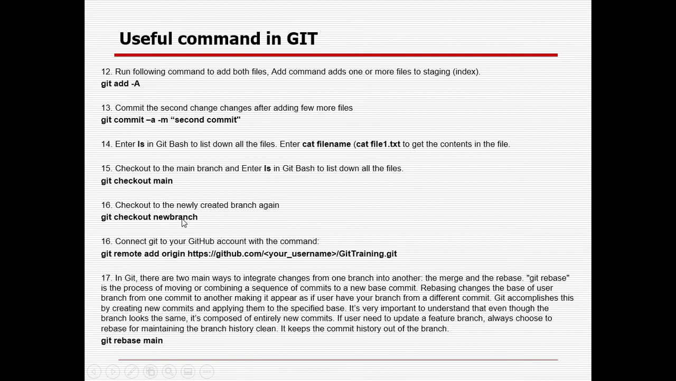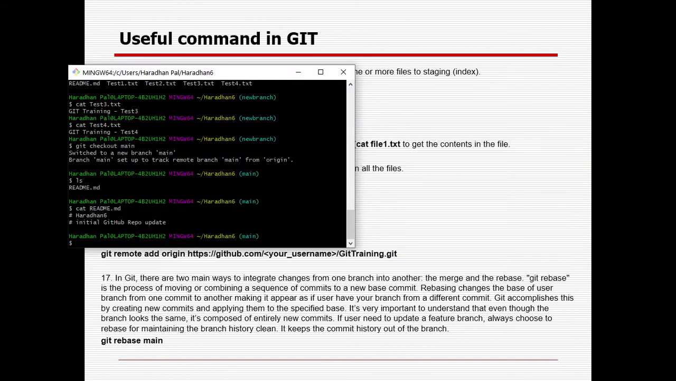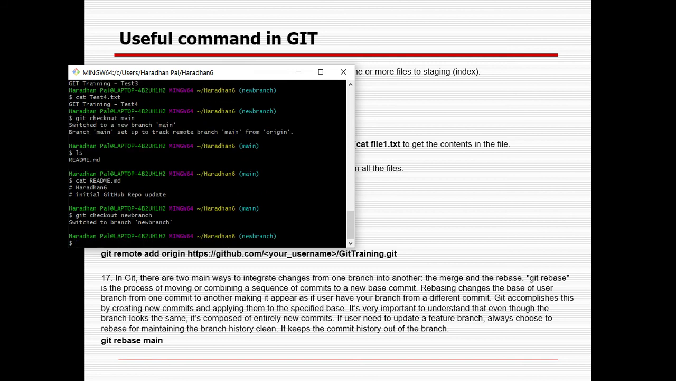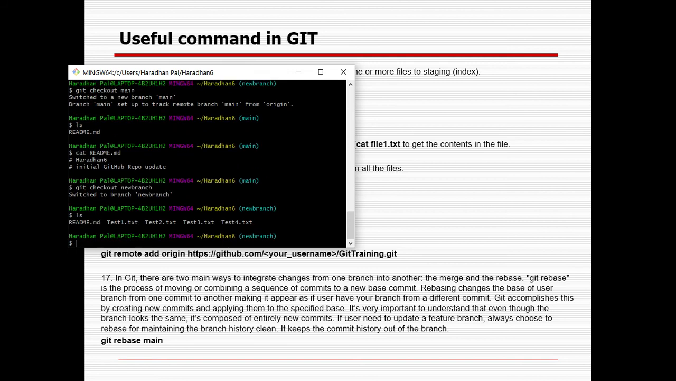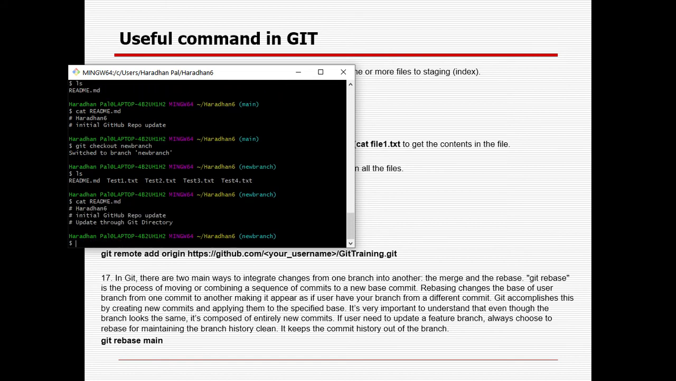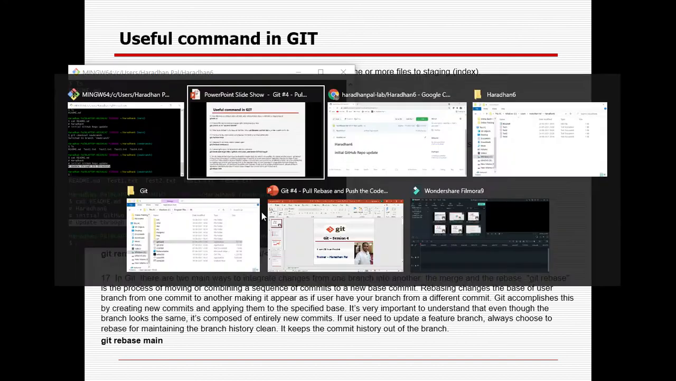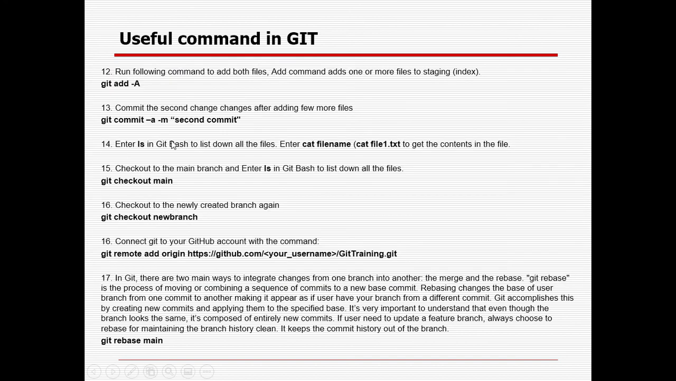Now again, if you want to check out to the new branch, you can see the different things. So git checkout new branch. I will be checking out to the new branch here, and if you want to check the list of folders available, you can see. And if you want to check what is available in my readme file, it will be the updated one, right? I have updated that part. So that is the way I can create a new branch and check out the different branches, right?